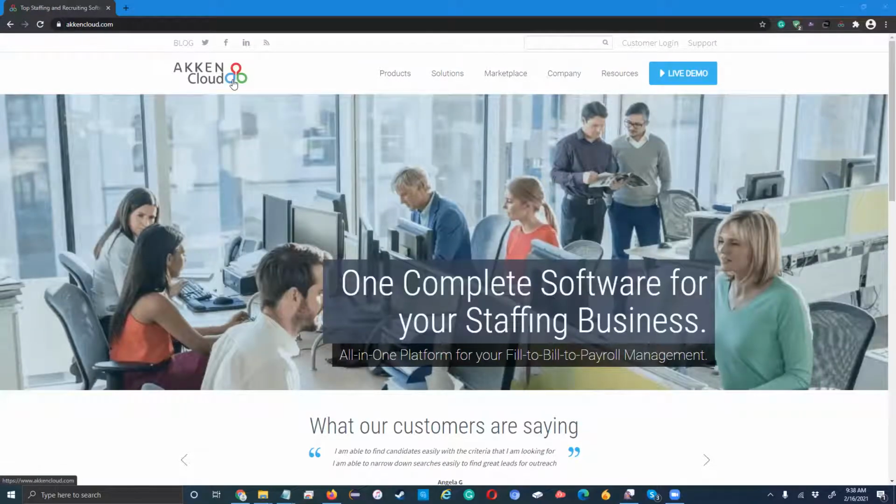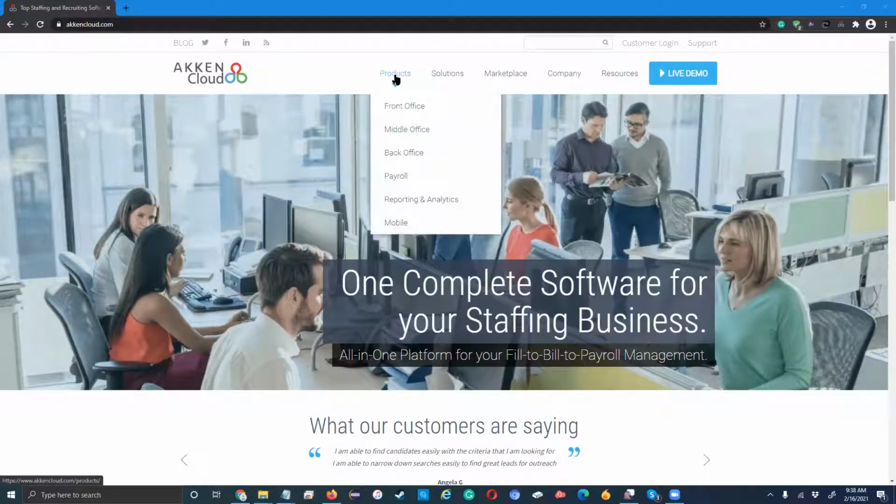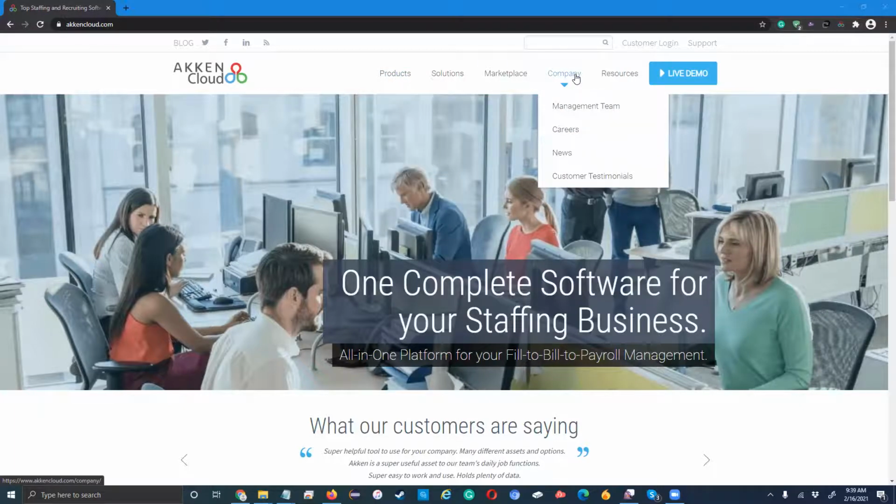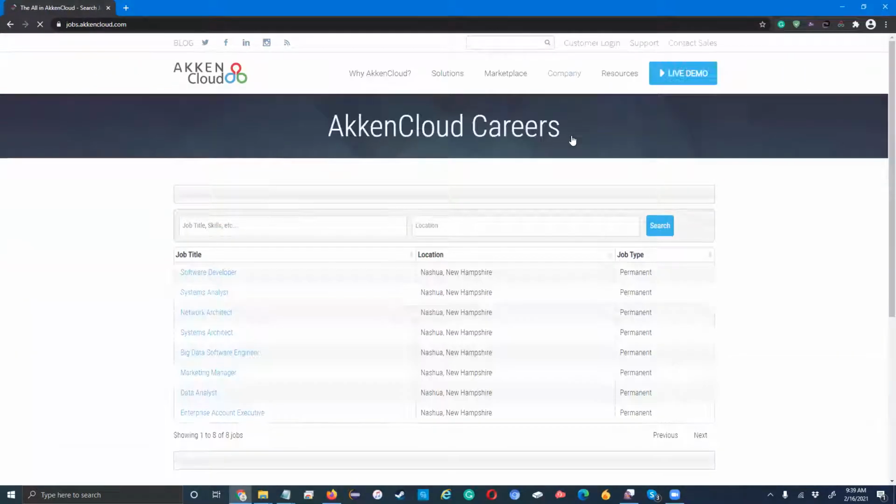AkkenCloud provides an applicant tracking system to the staffing and recruiting industry. As part of its applicant tracking system, it also offers an option to create a custom career portal for each of its customers that they are able to integrate into their website.